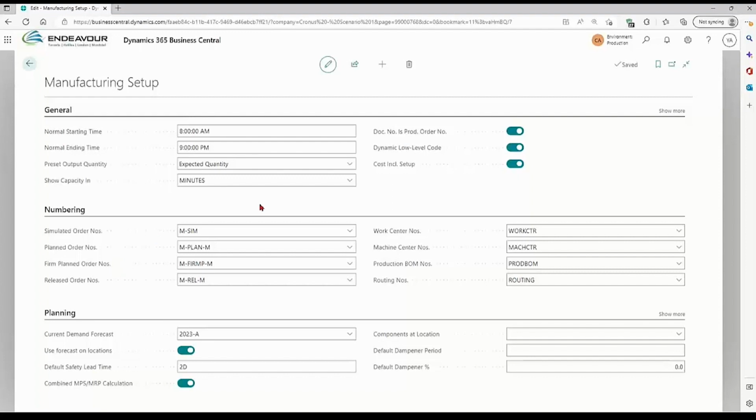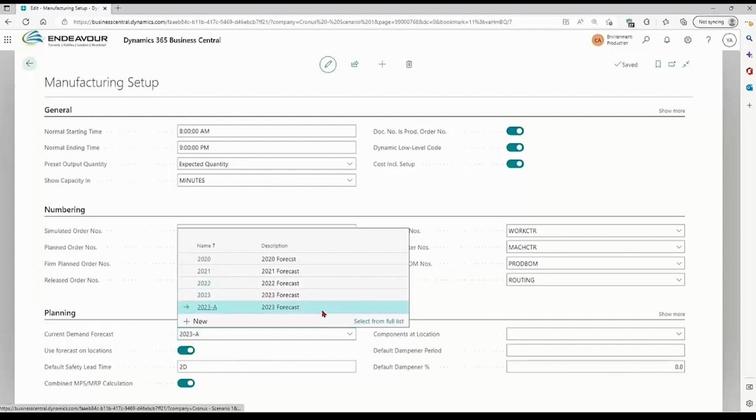Next, we have, let's see, the current demand forecast. So as I said, there's multiple demand forecasts for sales or purchasing. As you can see, for 2023, I have two, right? So I can tell the system, if I'm planning by default, then please take 2023-A in consideration and make it the default demand forecast, okay?